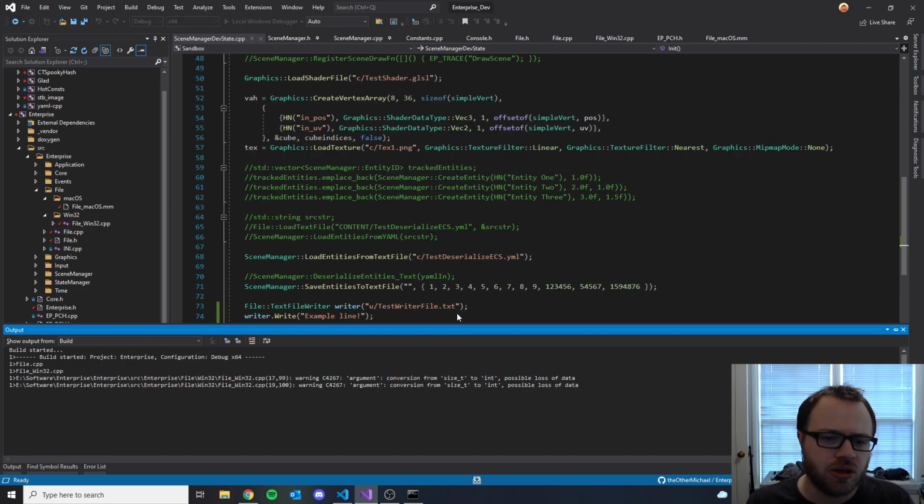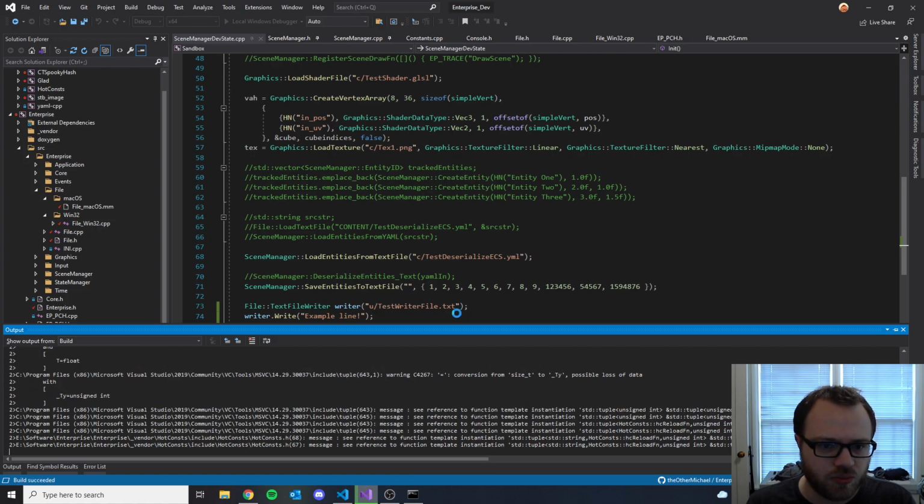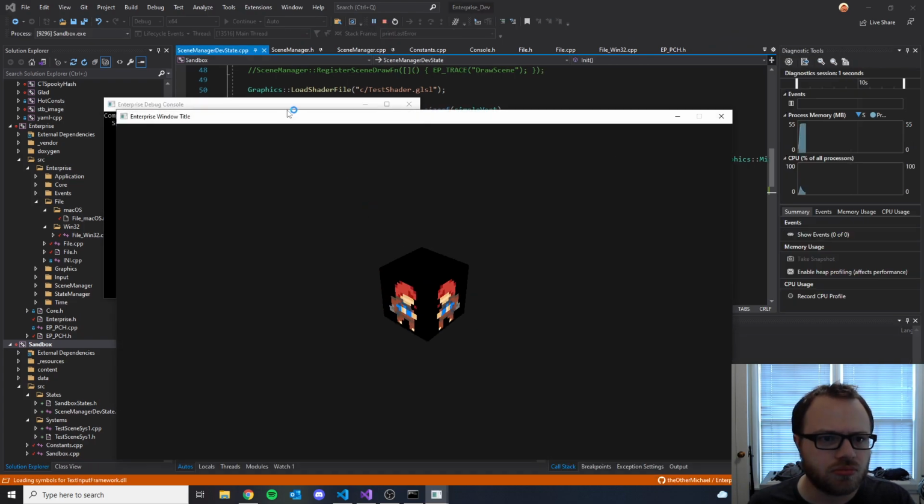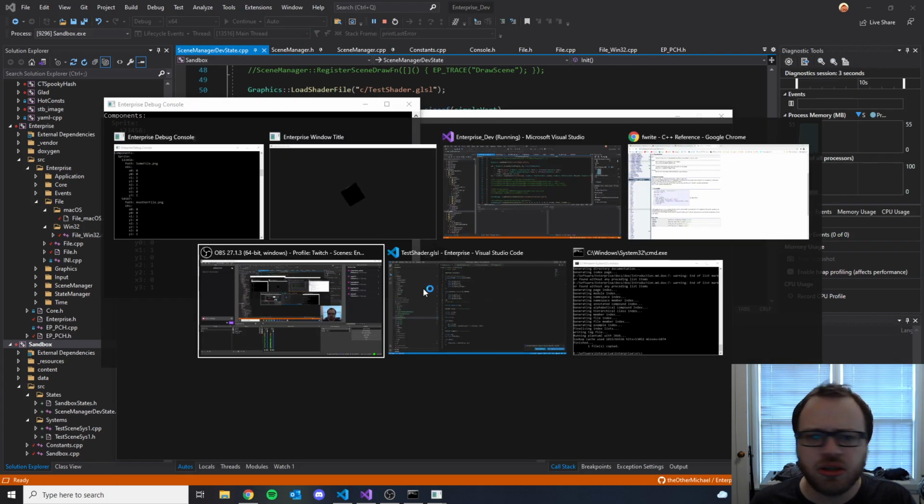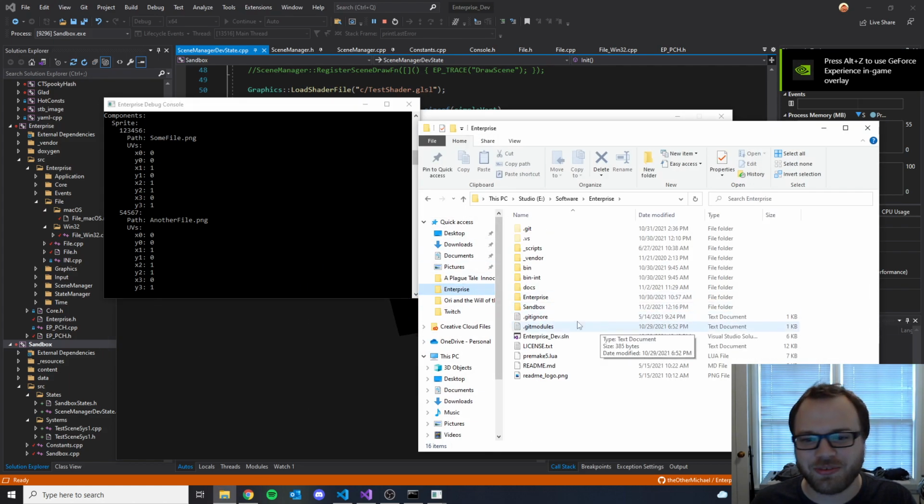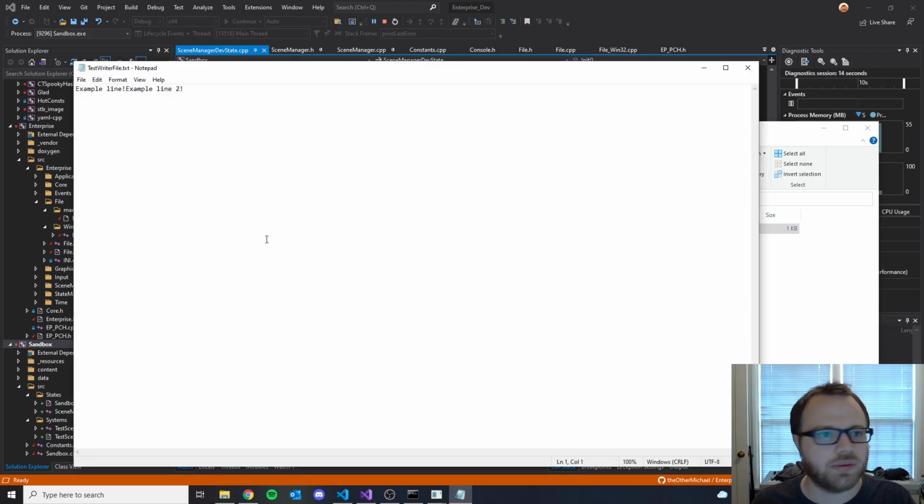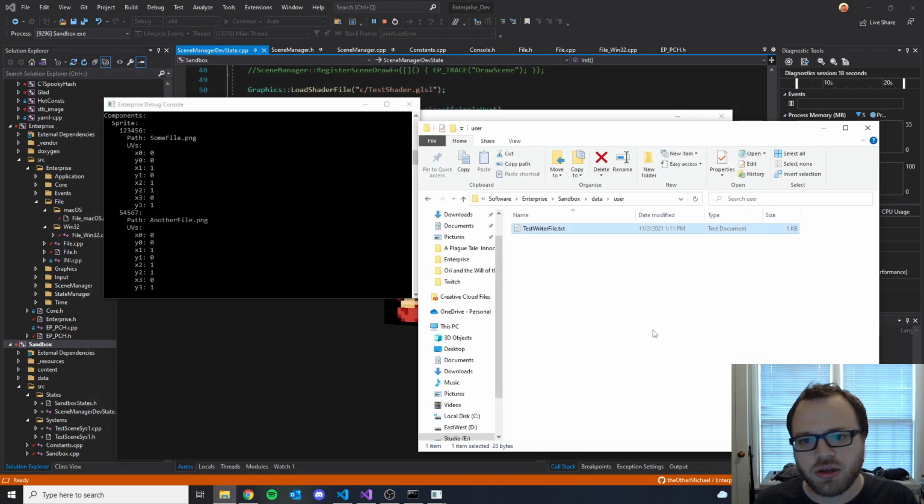So press F5 and hopefully we'll get a file in the temp location. Yeah, no errors. Why do I keep closing that window? I still need it. I keep closing windows that I need. There we go. Go to user, got test file writer, and it's got the output, example line 2. Perfect.